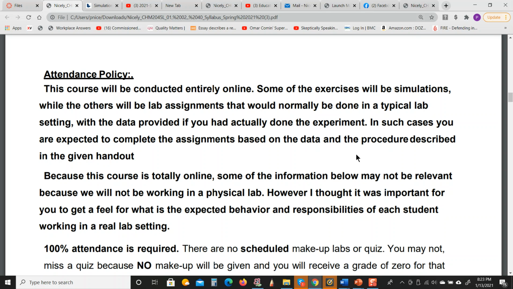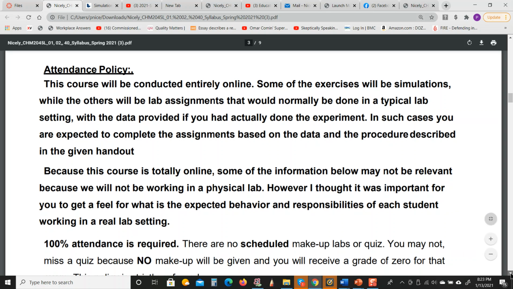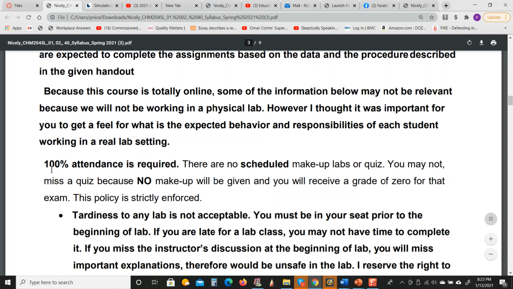Also, make sure you do the pre-lab and post-lab questions. That's basically what you'll be doing in this course. And therefore, as stated here, because this course is totally online, some of the information, especially what I went through before in terms of the rules, will not apply. But as I said before, I thought it was important for you to be exposed to these rules so that you know how to conduct yourself in a lab setting in your future endeavors. Let me skip some stuff that doesn't apply, but I included it because this is what I would normally do.